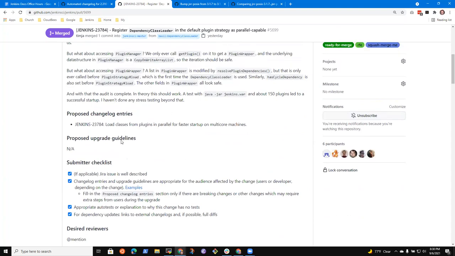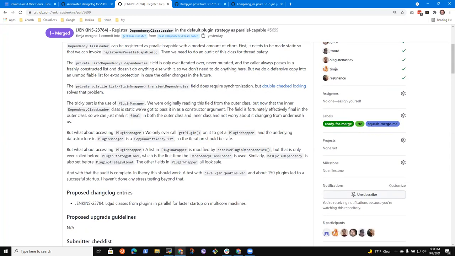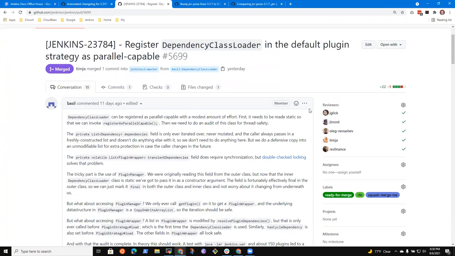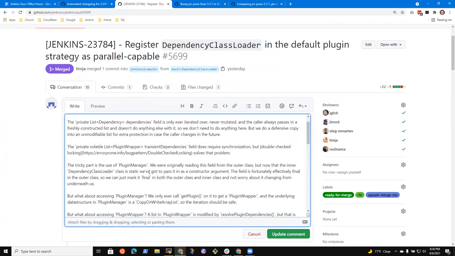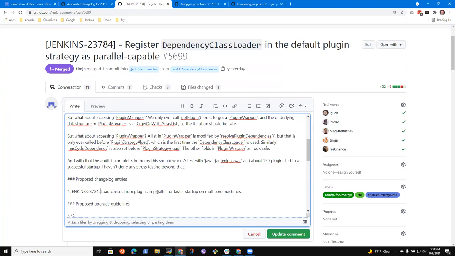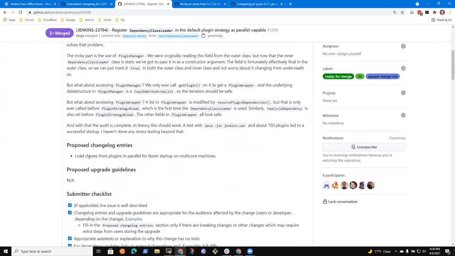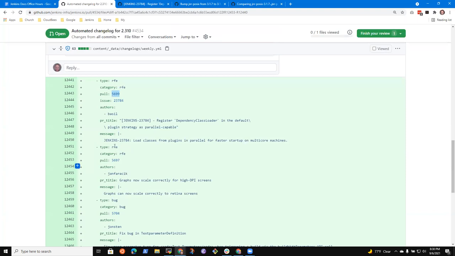Okay, here it is. So proposed changelog entries includes the bug ID, and I think we want to edit that and take out the bug ID, like that. Load classes from plugins in parallel for faster startup. Okay, so that should get rid of this text and there will still be a hyperlink to it, because of that issue link. Okay. Yes. All right, now.